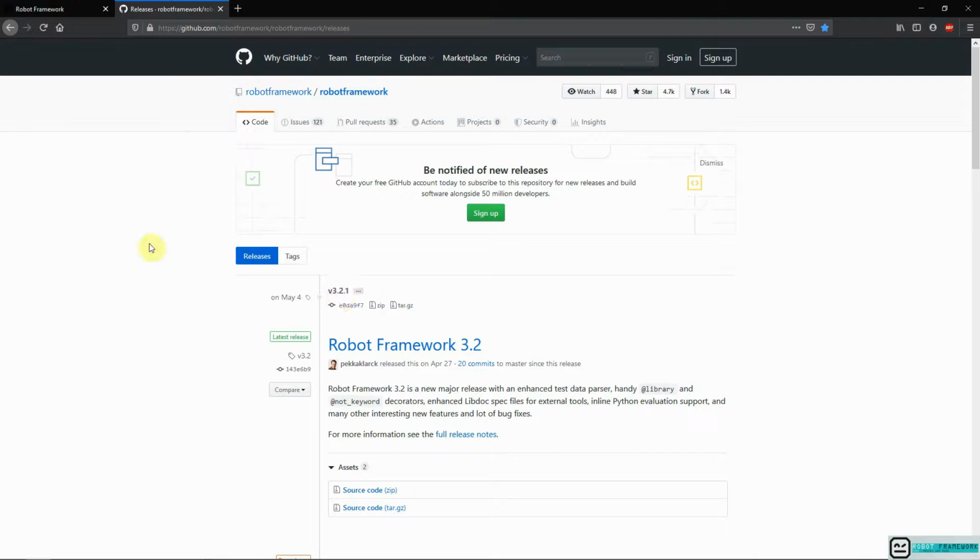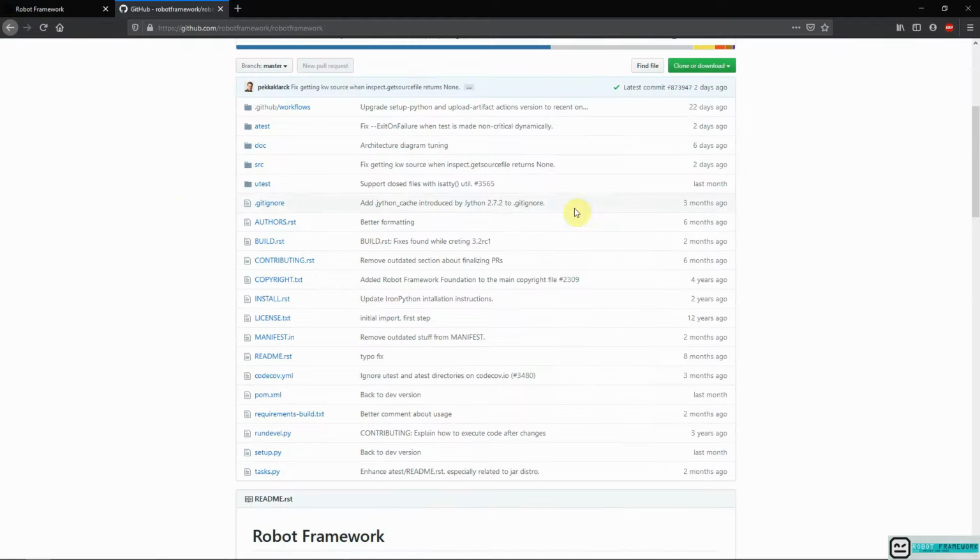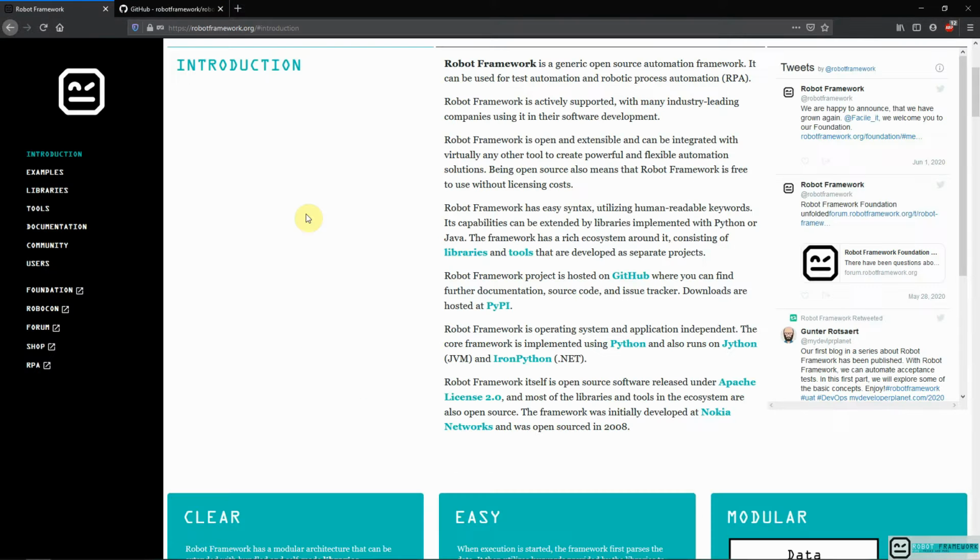The Robot Framework project is hosted on GitHub, and it has a growing community that is involved with the framework updates, bug fixing, and new feature implementation. Here you have the issues section, and here we have the code section. As you can see, there are a lot of things that are getting done as we speak. So back to the introduction.